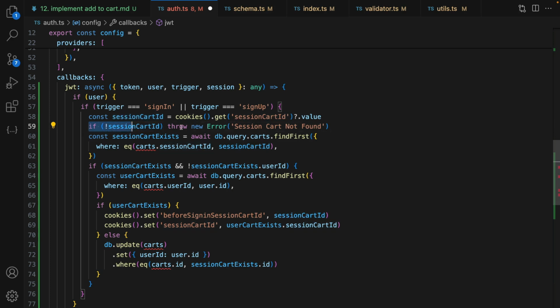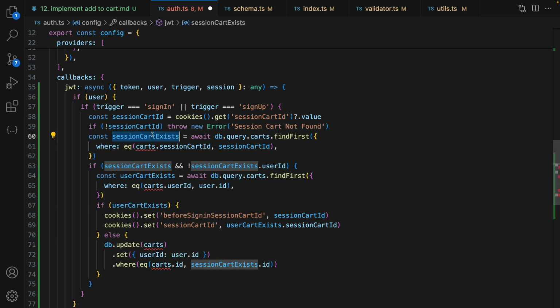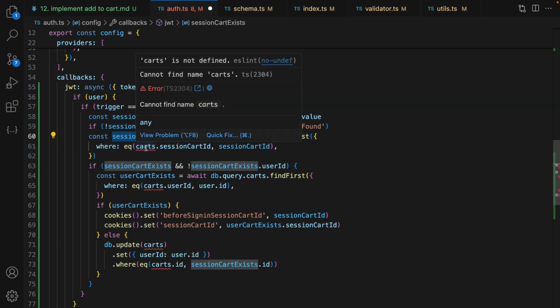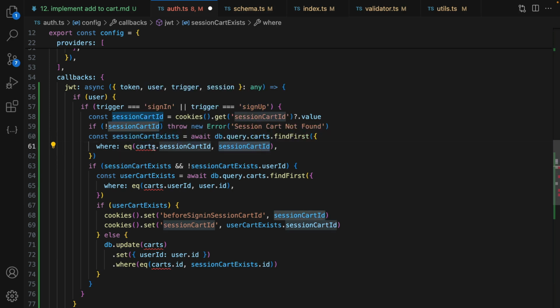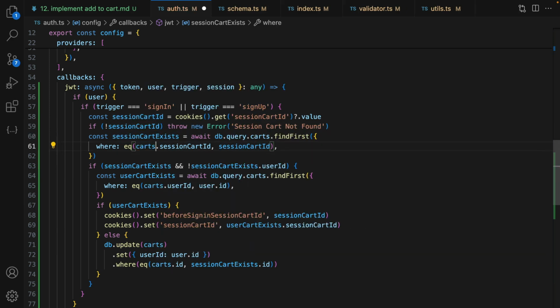So user should have session cart ID. In the next step, here we have session cart ID. So I need to search the database, the cart table for the session cart ID. Let's import carts from db/schema.